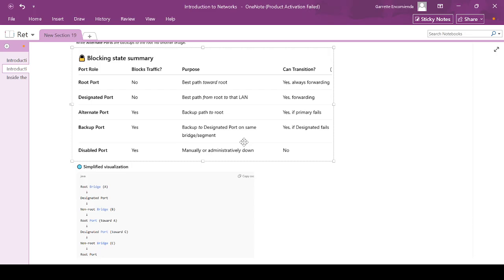So it is the best path for this segment from root to the LAN. That's what it means, because there can only be one designated port on each bridge connected to the root port where you are currently sending it from, such as C, from C to B to A. So alternate port, block traffic, yes.